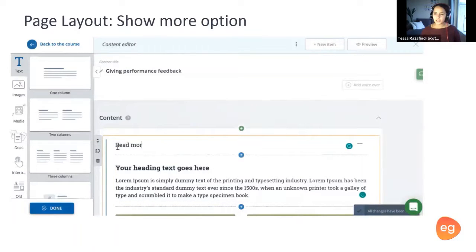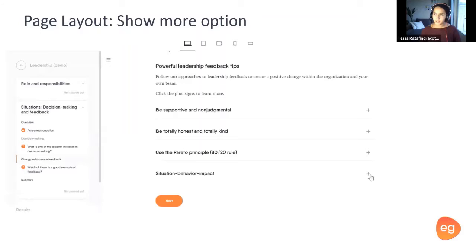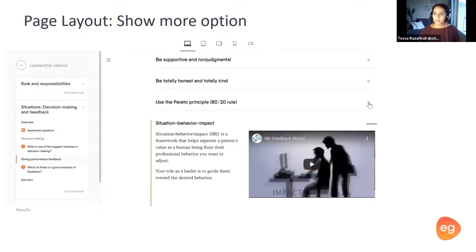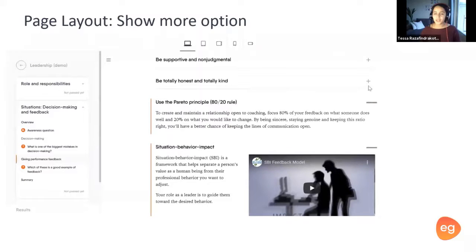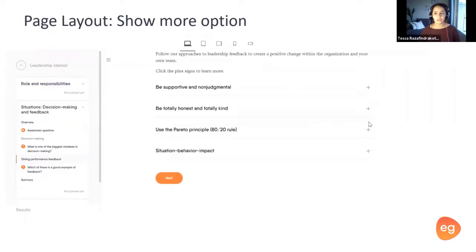And I'm now going to show you what that looks like in a course that has 4 show more options added. You'll notice that when the learner lands on this page, the only thing they see at the beginning are the titles. And if they think it's relevant for them to open up, they will click on it. If it isn't, they will leave it closed.